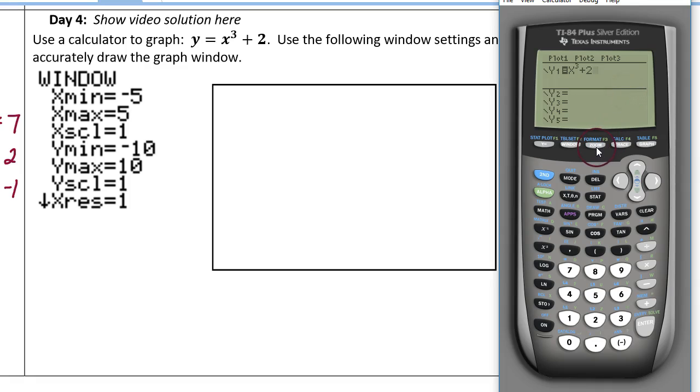The next thing I want to do is change the window settings to correspond to the directions here on the left side of the screen. So push window. And there's all kind of numbers already in here, but I want to replace these numbers with what I'm told to use. So for x minimum, -5, down arrow. For x max, 5, down arrow. I want x scale to be 1, down arrow. Y minimum, -10, down arrow. Y maximum, 10, down arrow. Y scale 1, and then x resolution 1, and those are already correct.